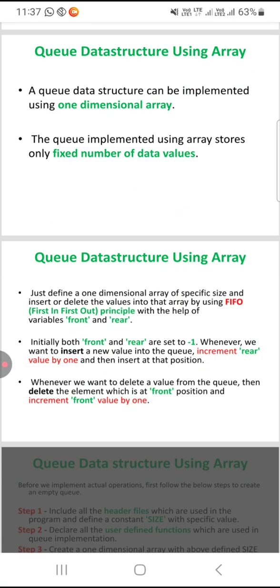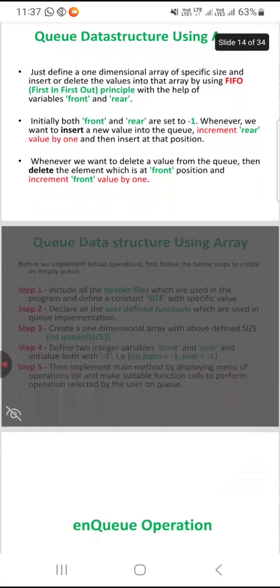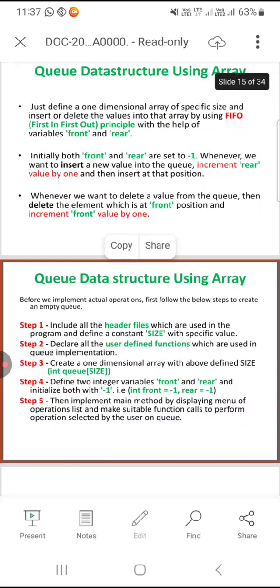Initially, both front and rear are set to -1. Whenever we want to insert a new value into the queue, increment the rear value by 1, then insert at that position. Whenever we want to delete an element from the queue, we take the element at the front position and increment the front value by 1. These are all the steps carried out using array.